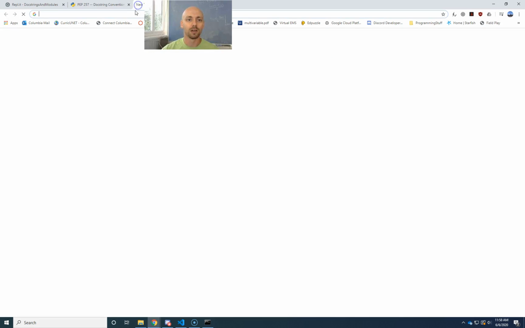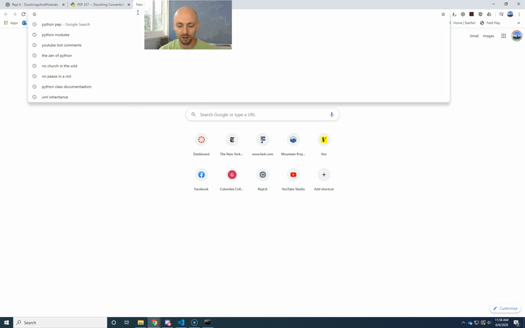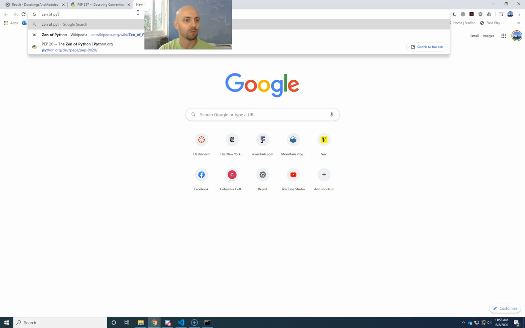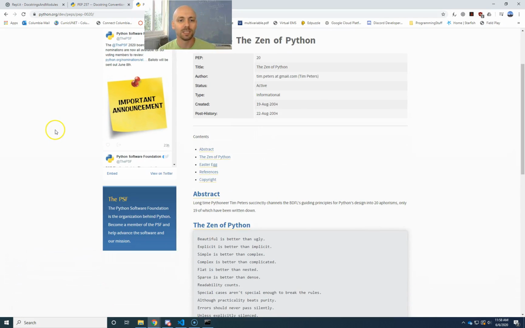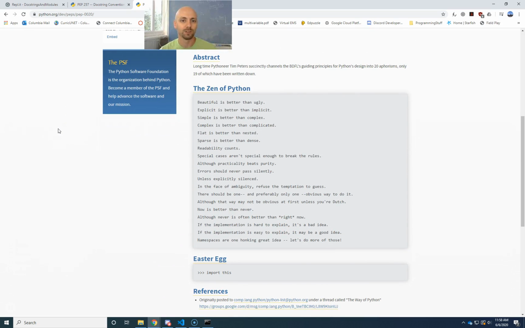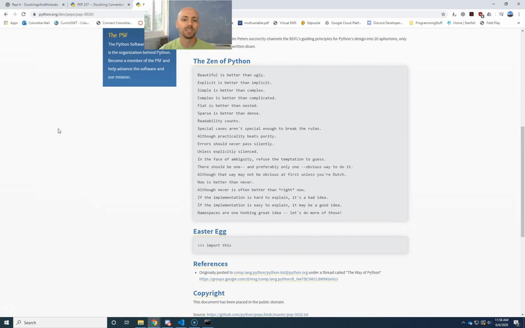The other one that I go to fairly often is the Zen of Python, which is PEP 20. And this is just guiding philosophies for Python. If you want to take a minute and read these at some point, I encourage you to. It's a good idea. The one that I'm focusing on today is readability counts.